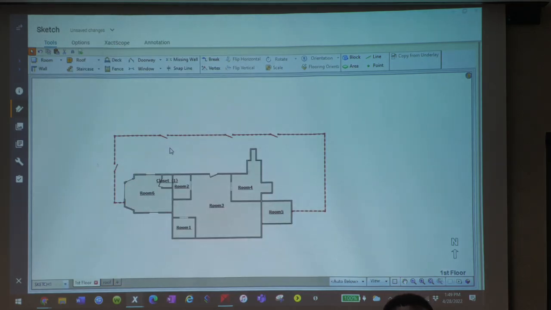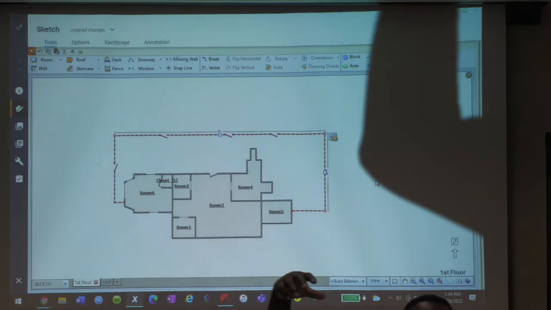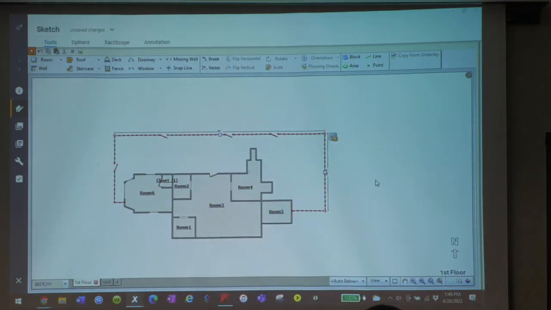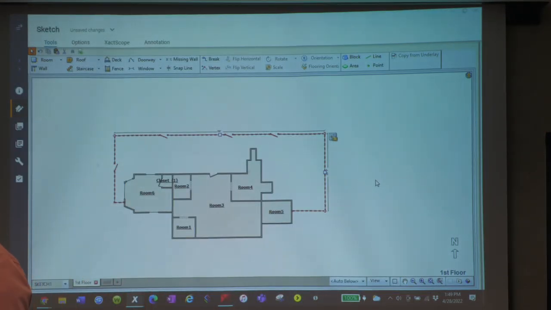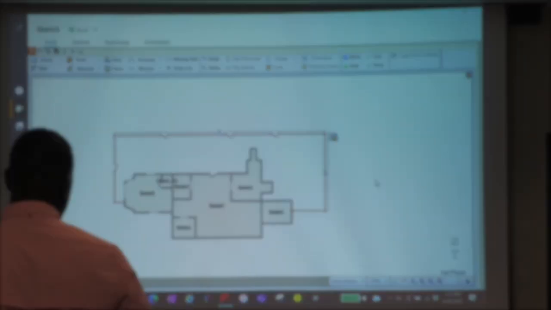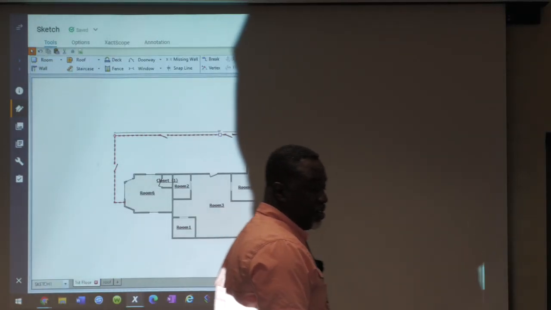What if it was a chain link fence though? It doesn't matter. Now, if you wanted to make it a chain link fence, where would you change it? On the properties. But are we worried about that right now, really? Fence is a fence is a fence. Where it matters is in your estimate. All right, so we good on the fence, guys?